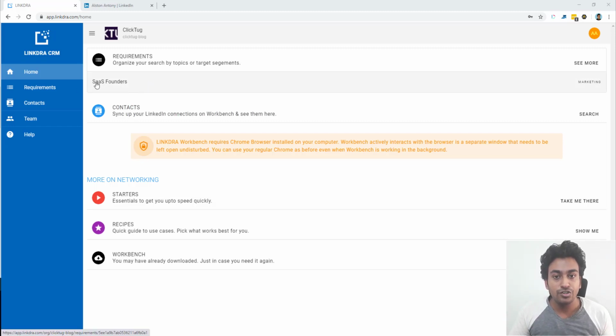This is the dashboard which you will see when you join LinkedRA. Basically, it shows the overview in home, and then projects in the CRM, where these requirements can be set up as different projects with different keywords, different criteria, all those things. And contacts, you can sync up the contacts, all the things I'll show you guys. These are some of the helpful resources they have. You can go here. They give us basic introductions on all the functionalities available, and also recipes.